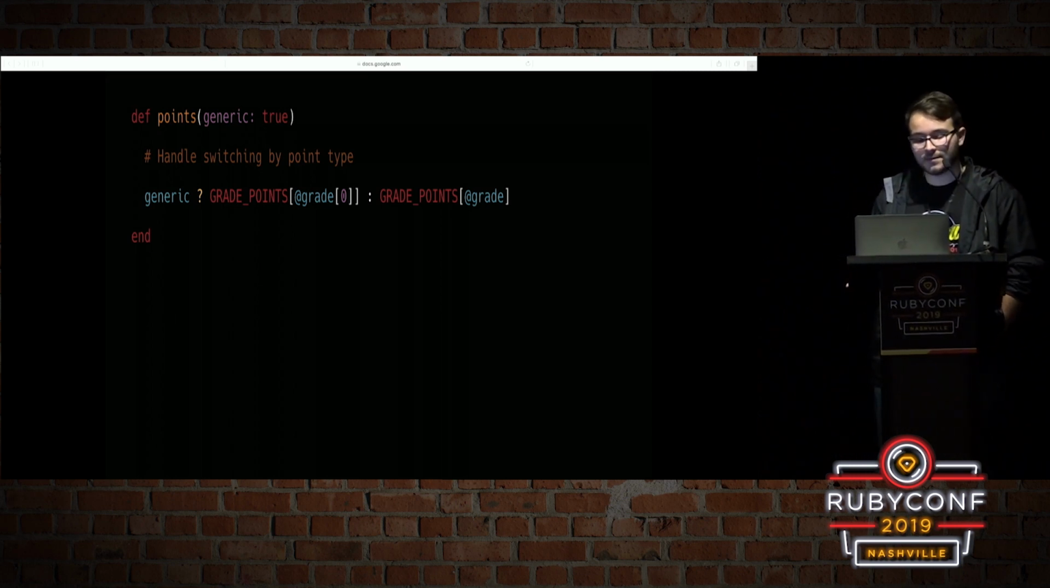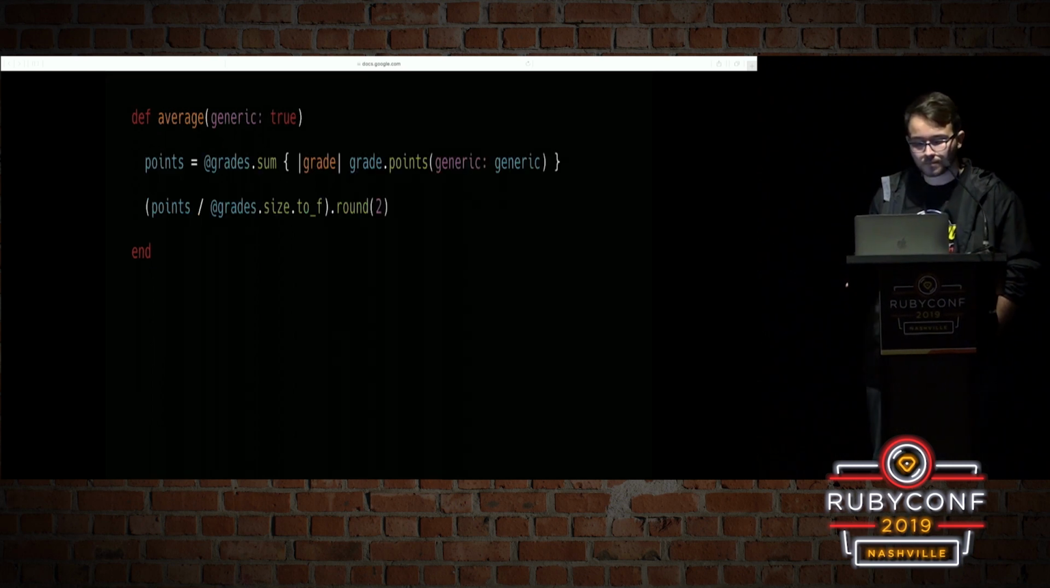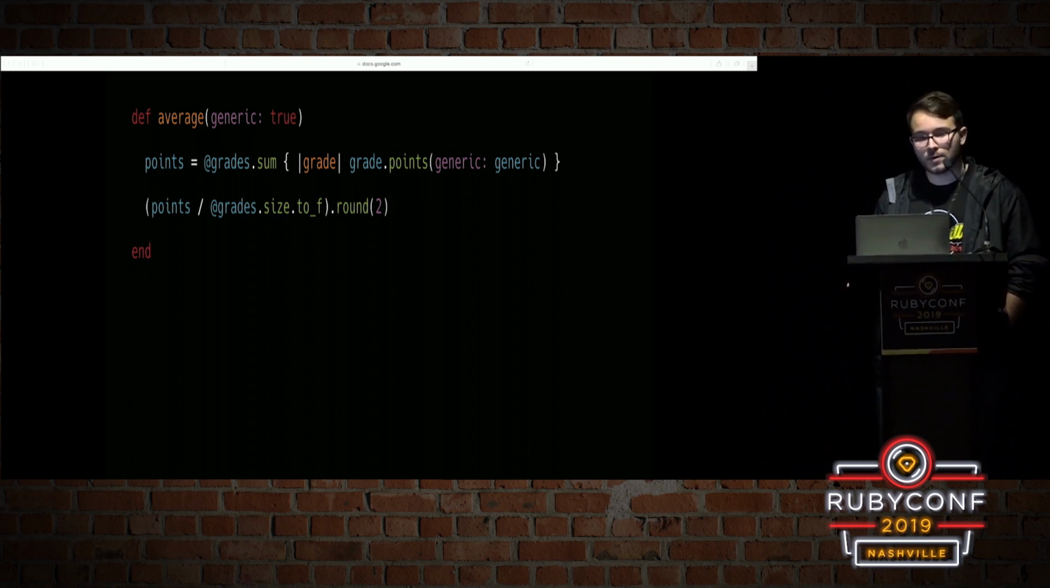What that does is, if it's generic, it looks at the first letter, the 0th character, in the grade instance variable value. Otherwise, it uses the entire value, which will include the plus or minus. And then lastly, we changed the transcript average API, which will pass through the generic argument. So that will give us either generic or non-generic grade point average.